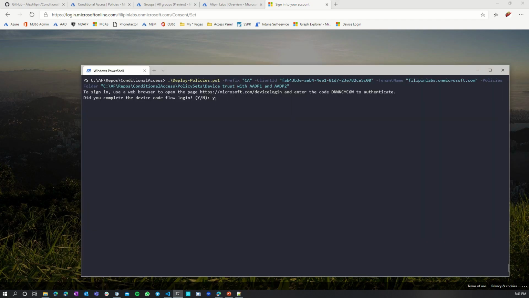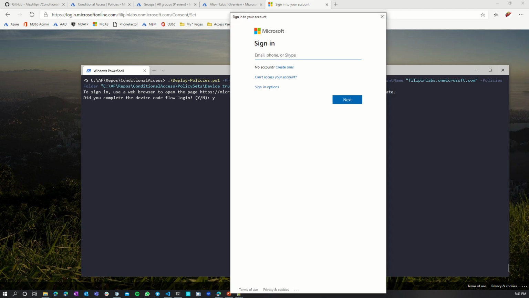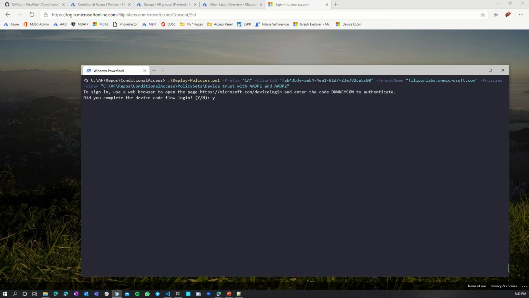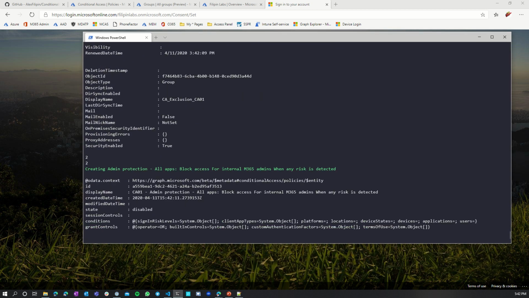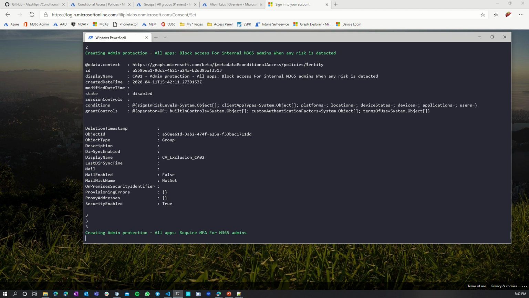We go back, we confirm that we have signed in, and now the script will prompt us for normal credentials, and I'm going to provide global administrator credentials here. But basically, the script will connect to Azure AD with the normal Azure AD PowerShell module and create and read groups. So that's the permissions that would be required there. Gonna approve. And now the process is already kicking off, creating our policies.